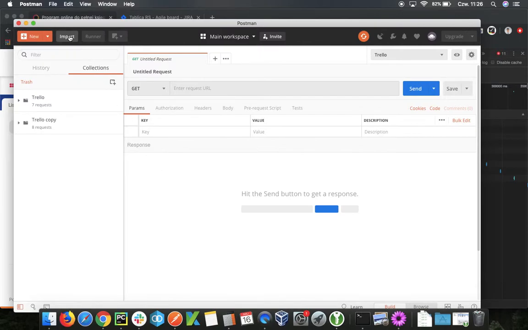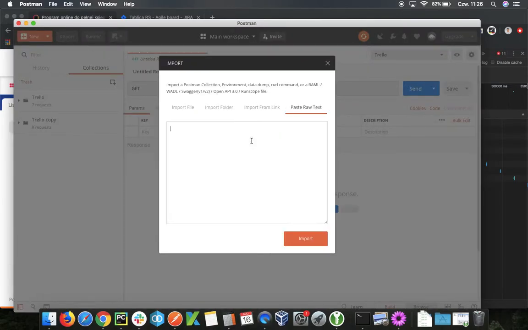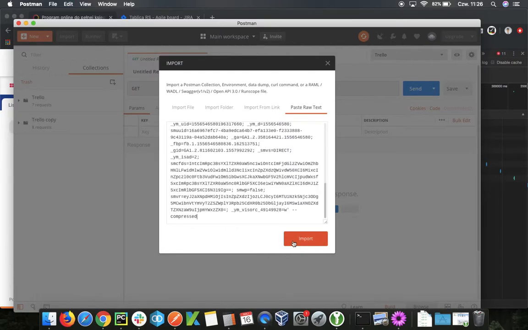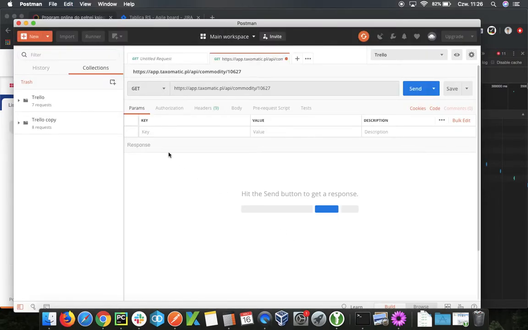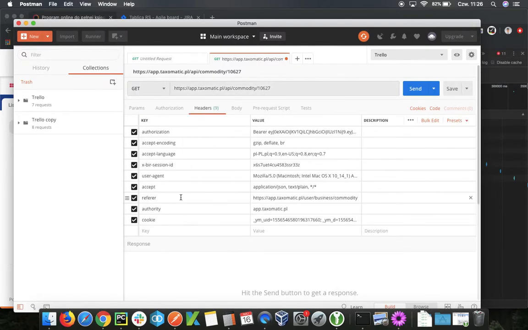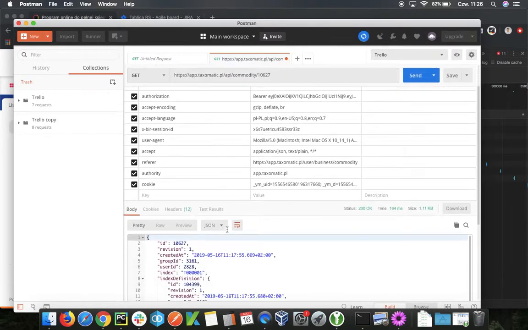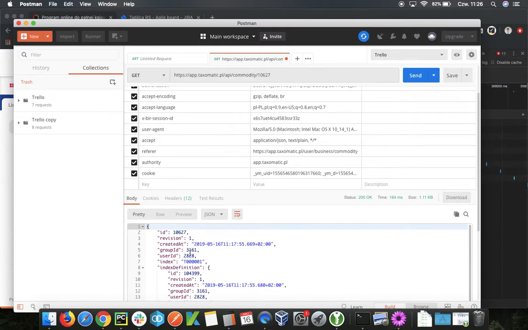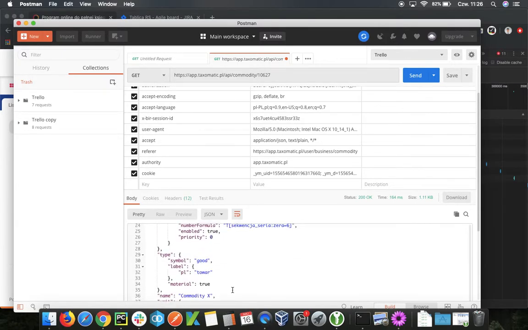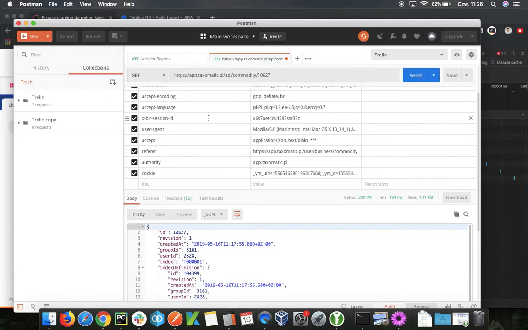Here is Postman. And as you see, here we have our request URL with the ID of that resource. Also, we have all the headers with the authorization token. And if we send a request, we can see the body, all the necessary information. So that's why CURL is very helpful for developers.